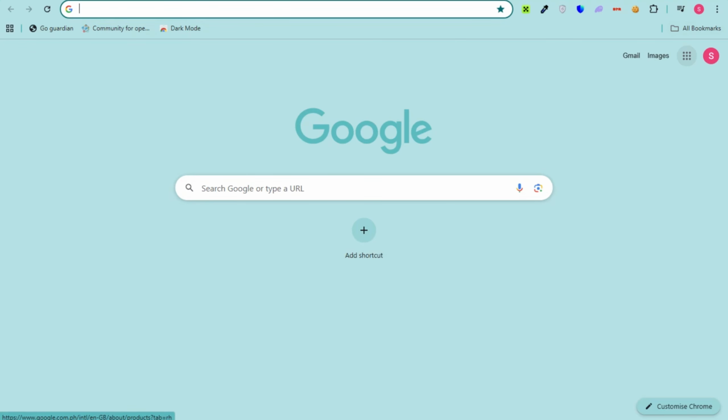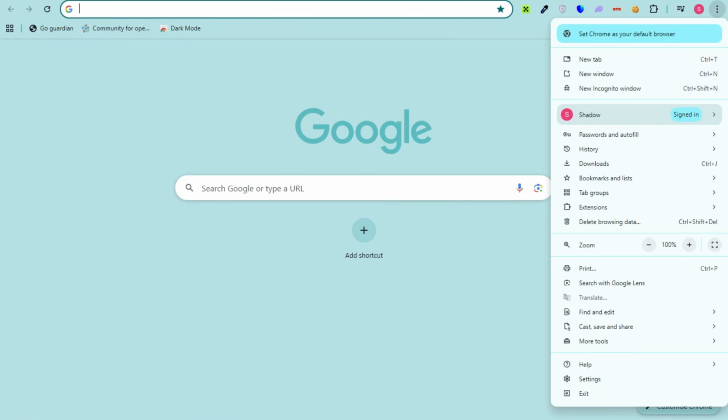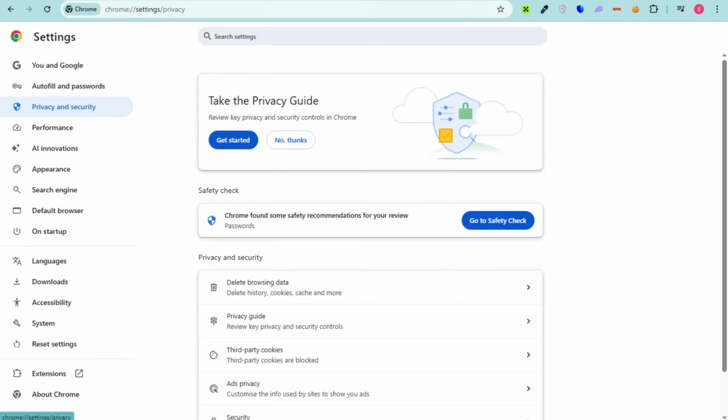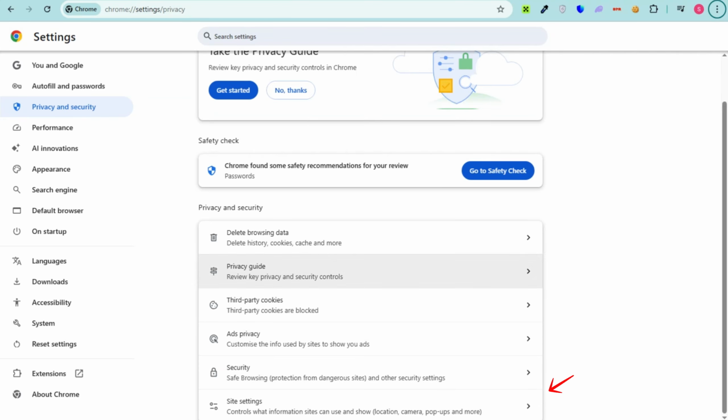Here in the three dots, what you're going to do is scroll down and then look for settings. So scroll down here and then tap on settings. On settings, you have to look for privacy and security. On the left side, you have to scroll down and look for privacy and security. Click this one.